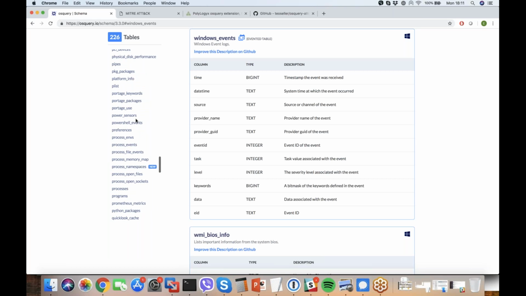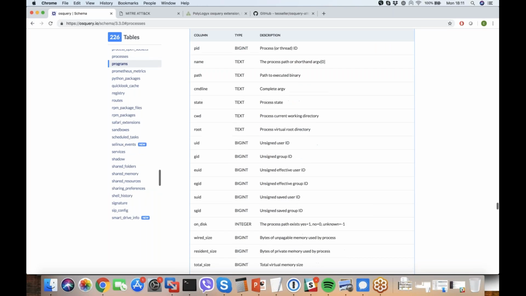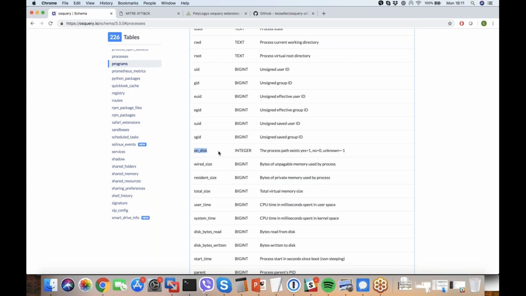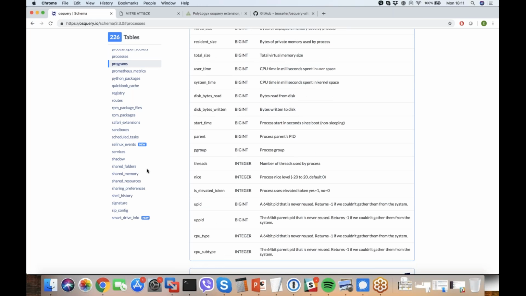On the processes part, there are a whole bunch of different queries, but you can see here, for example, the structure of the processes table, and you can see how big that one is. You can see the on_disk one here that I just mentioned, with process path exists: yes is 1, no is 0, unknown is -1. You probably want to look into the 0 and -1s here, right? So that gives you a bit of an interesting overview.